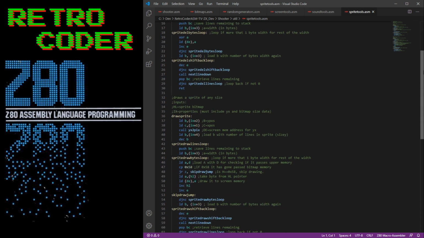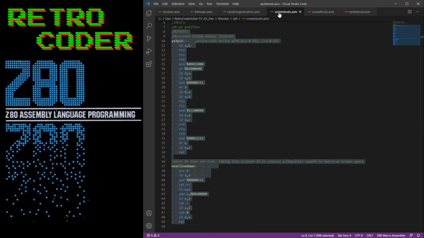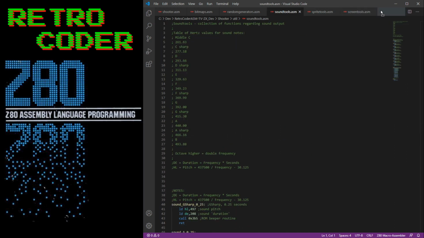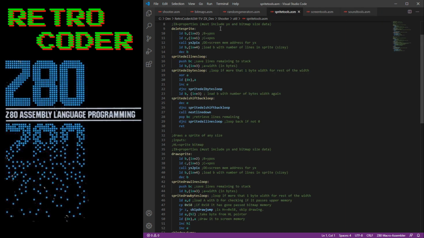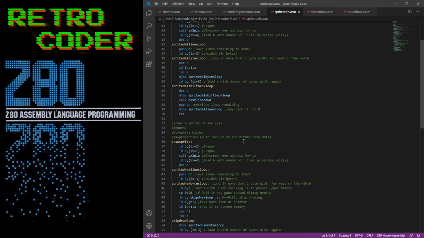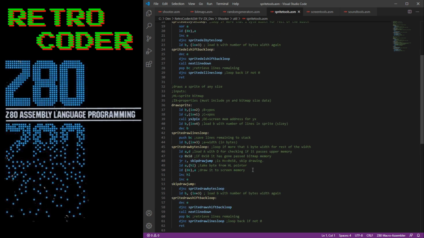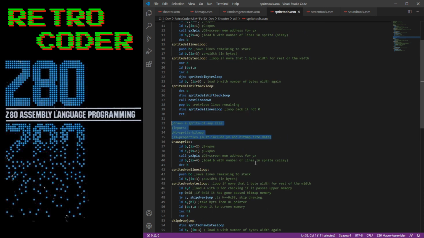And this is a sprite drawing function which uses this. Probably put that over there actually. That one all the way over there. There we go. Yeah, this uses screen tools to draw the sprites of any size. In this game, all of the sprites so far are going to be 16 by 16.